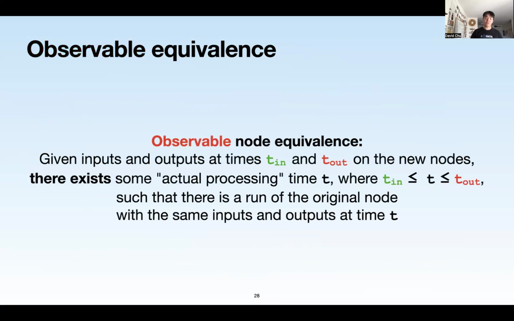Here's kind of what that looks like formally. It's a bit much, so let me walk through it. If the new nodes receive a message at time t in and output it at time t out, then we have to claim that there's some actual time of processing, some t between the t in and t out. And then we have to find a run of the original node such that it could have received a message at that time t and output a message at that time t.